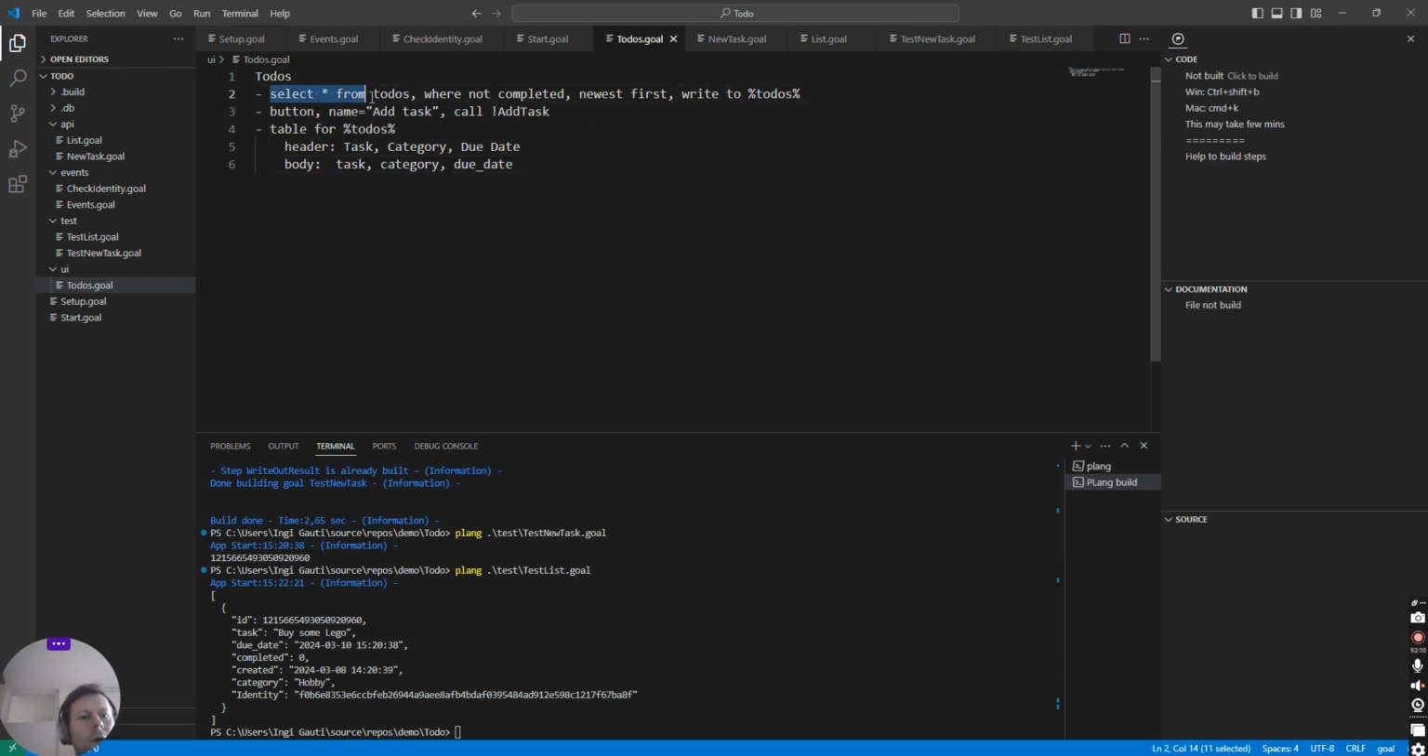Here you can see we have a SQL statement. This is obviously not a UI module, this is going to be a DB module. But here we have button name add task, and we want to call this add task. And we say, okay, we want a table for the variable to-dos, which we selected here from the select statement. The header of the table should be task, category, and due date, and the body is going to be the properties of each item inside of the to-dos.